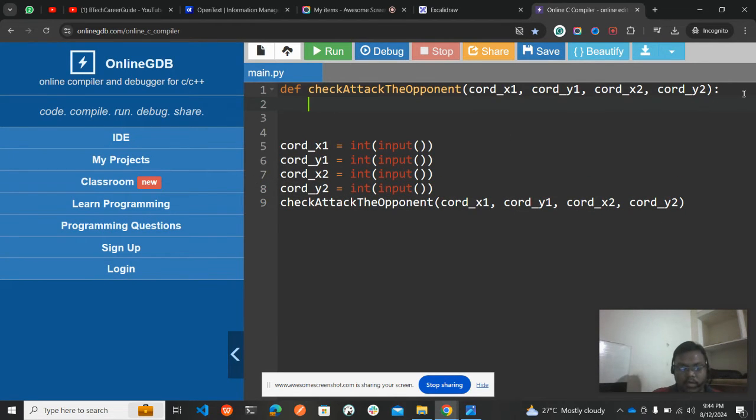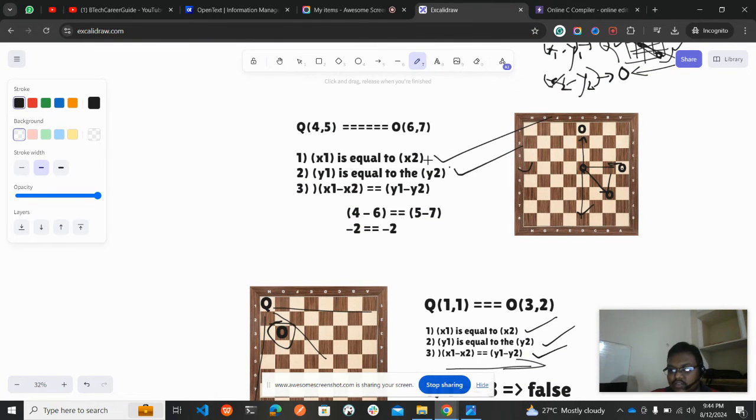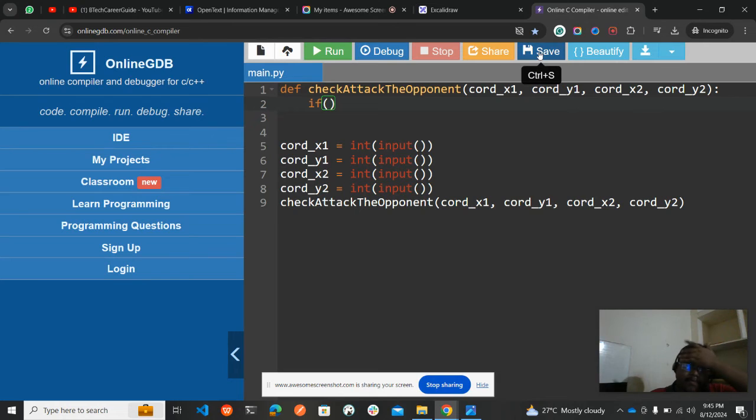So what is the code? What are the conditions that I've told you here? x1 is equal to x2 and y1 is equal to y2. Sorry, it should be or. So x1 is equal to x2, or y1 is equal to y2, or if the absolute difference of x1 minus x2 is equal to y1 minus y2, then we can simply say that yes, the queen can take the pawn. Okay, so let me go to my compiler.